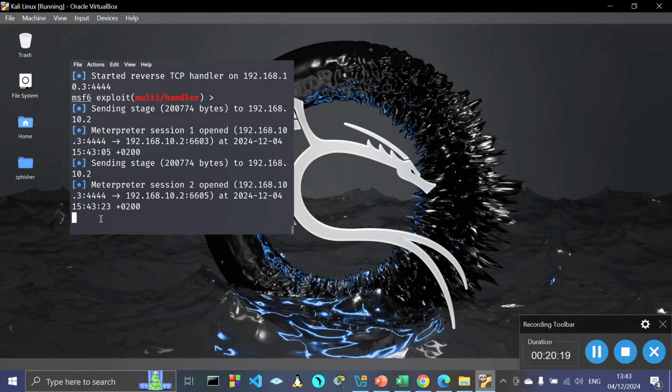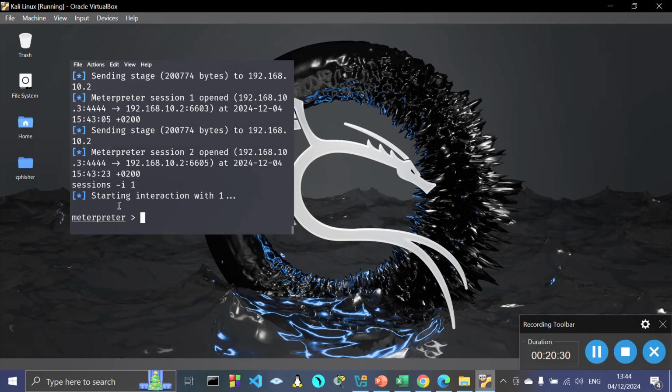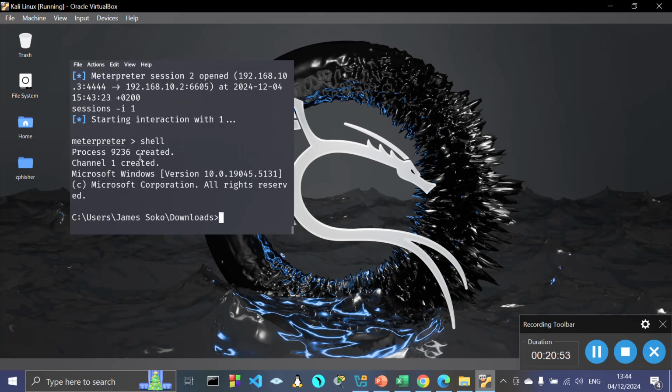Okay, so you will type sessions dash i then 1. I want to connect to session 1. Once we interact with session 1, we now need to type shell so that the Windows shell can pop up. In the previous example we said dash e then cmd.exe to execute that shell with netcat. Now you just need to say shell to make sure that the shell prompts up. So you can see now we have access to this Windows machine which belongs to Soko James.